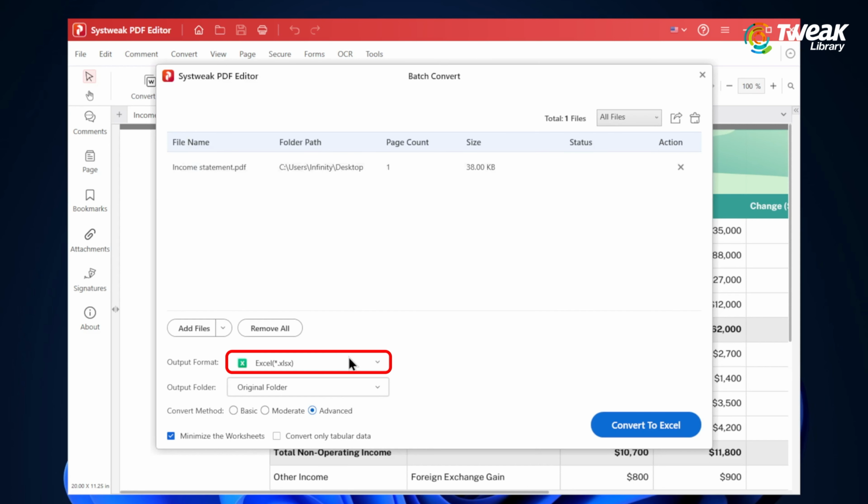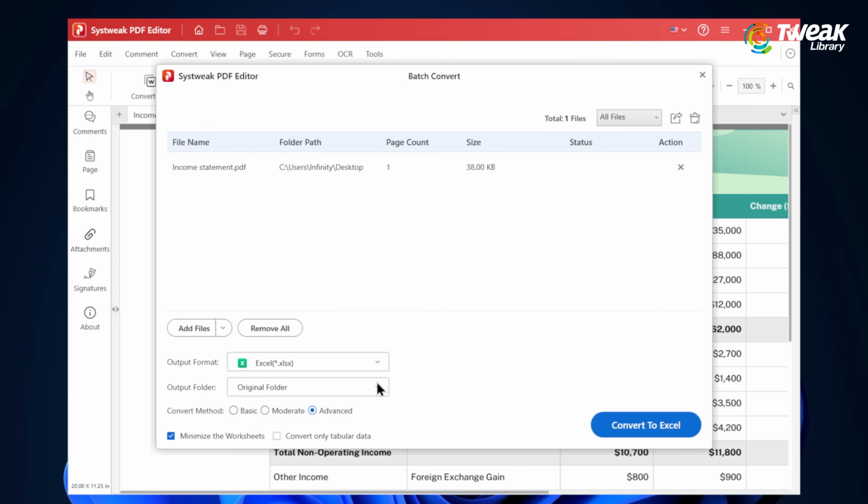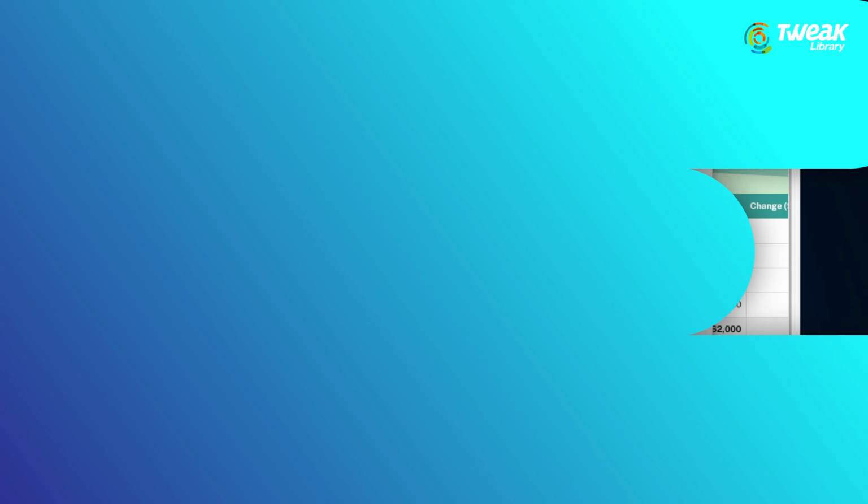A new window will appear. Here, confirm the output format and choose the destination folder where you want to save the Excel file. Now click Convert to Excel. The tool will instantly convert your PDF into an Excel file and save it in the selected folder.